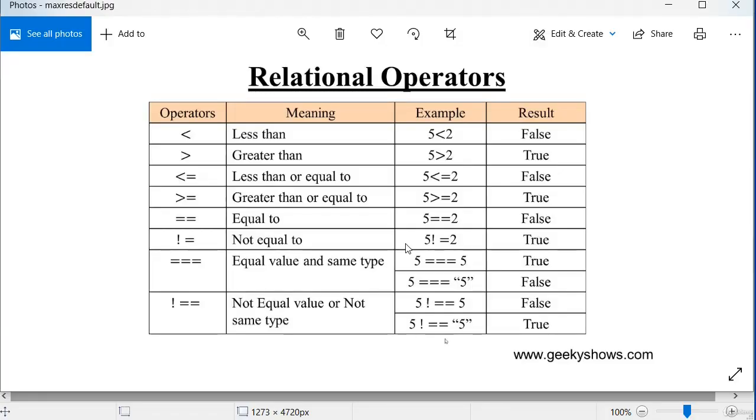Next we have relational operators. Relational operators, or we can call relational operators as comparison operators. In relational operators, we have less than symbol, greater than or equal to, and less than or equal to, and we have double equal to, and we have not equal to, we have triple equal to, and we have not double equal to. We will see how we can work with all these.